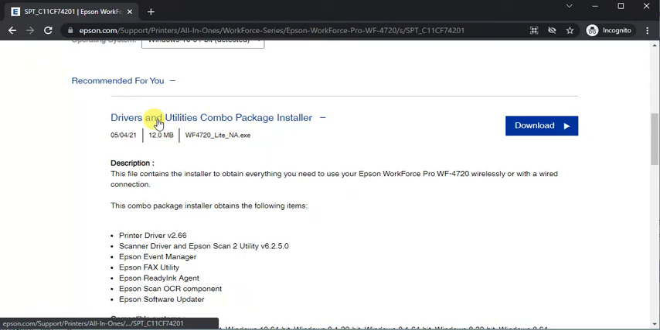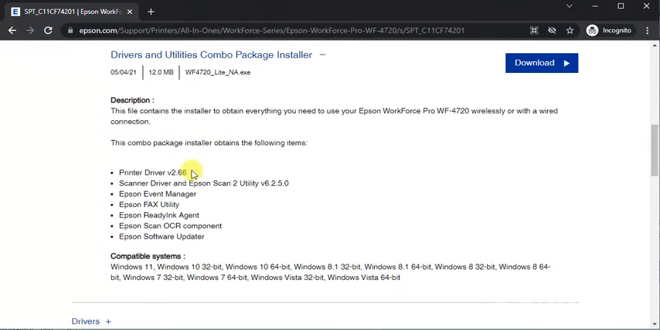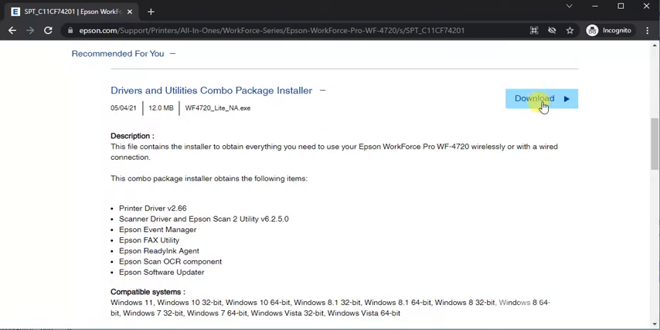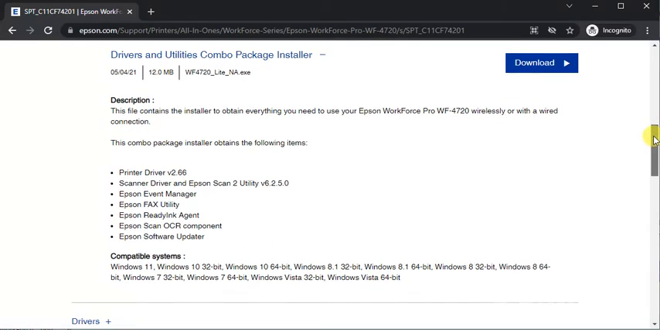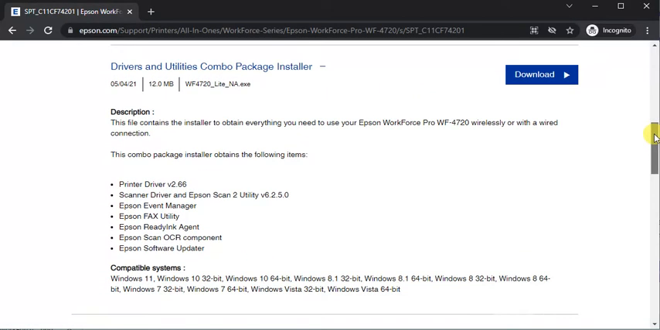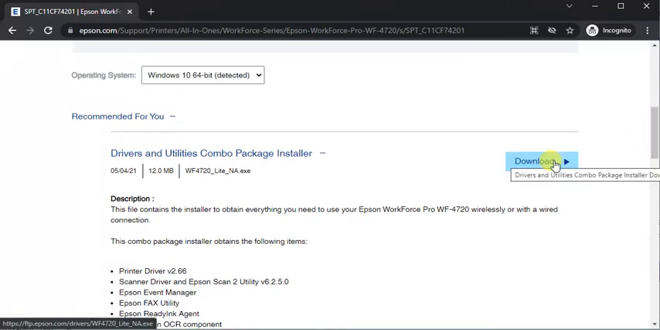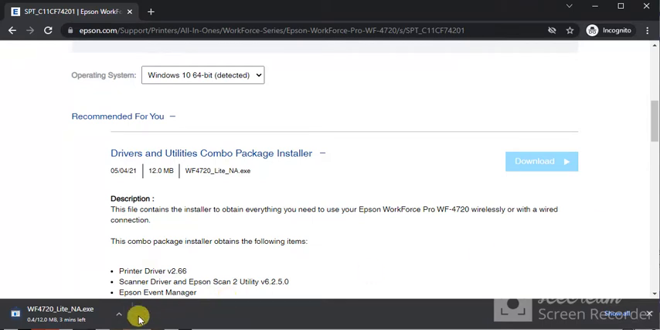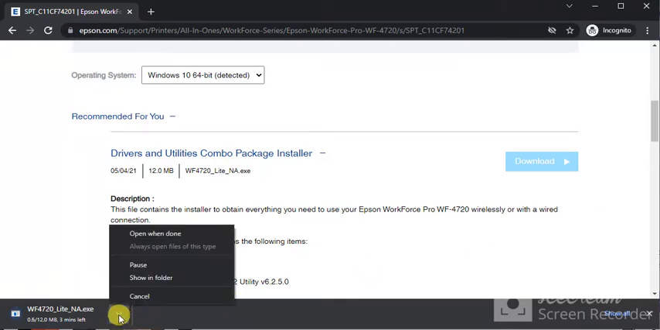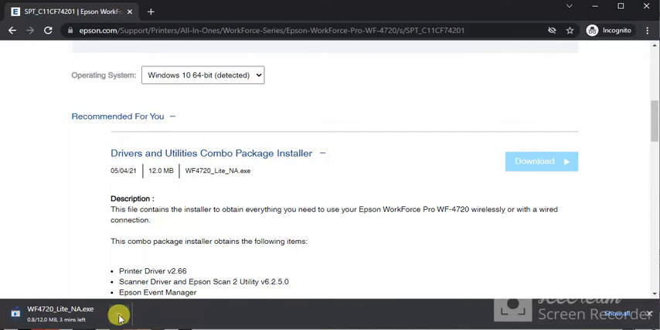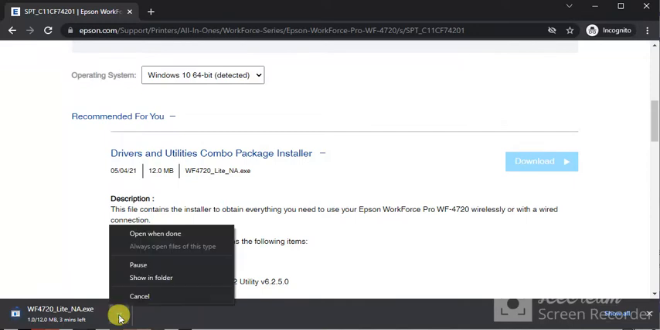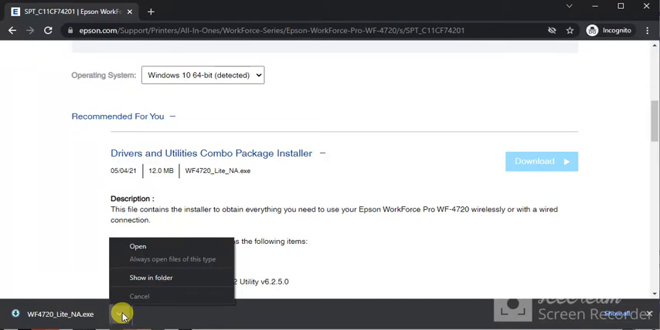As I have clicked here, you can see the description and specification and compatible systems. You can click on the download button. It will start downloading, and then you can launch it. So I have clicked on download, and you can see it has started downloading, and now it is downloading. Just wait till the download completes. Now the download has been completed, and I'm going to launch it by clicking on the open button.